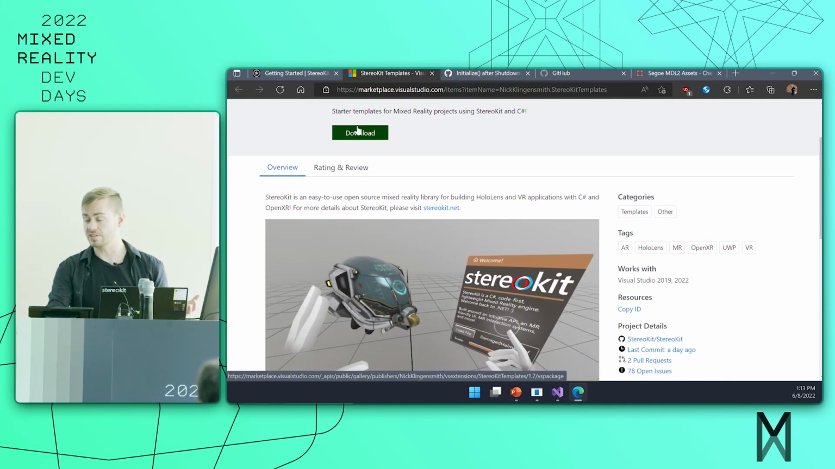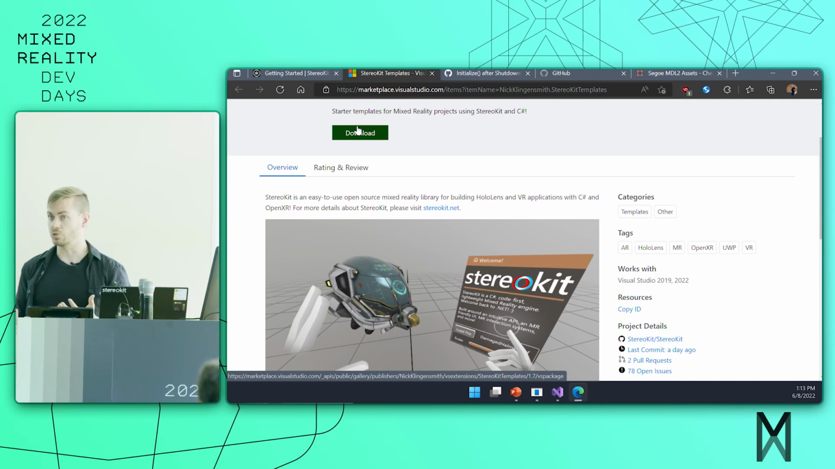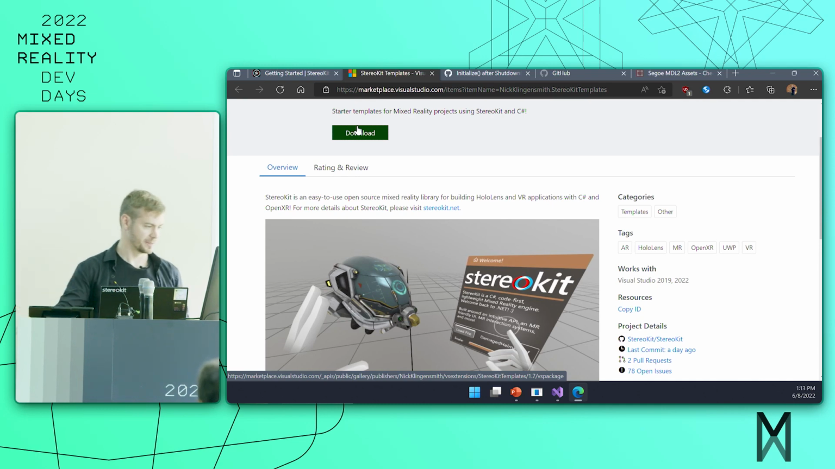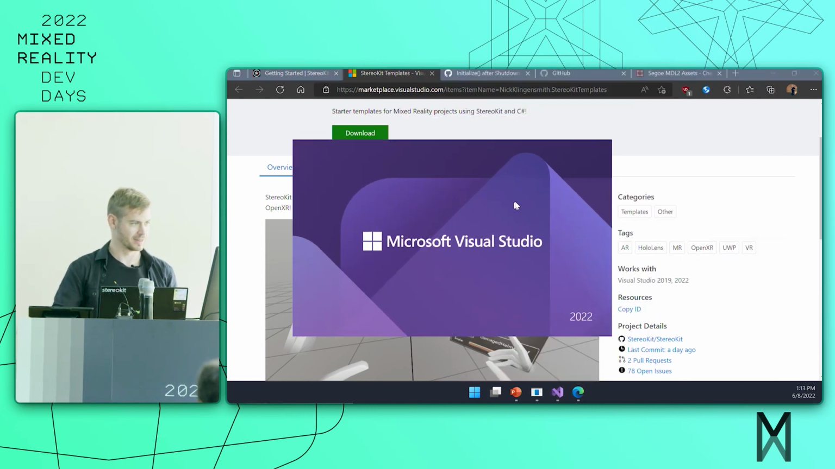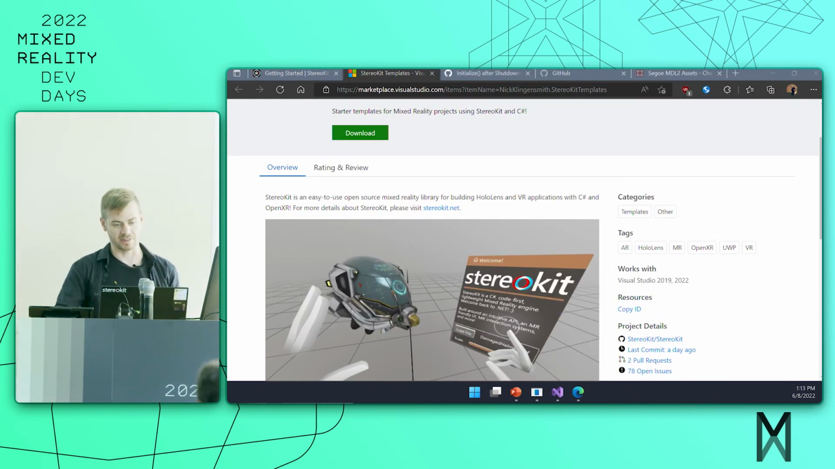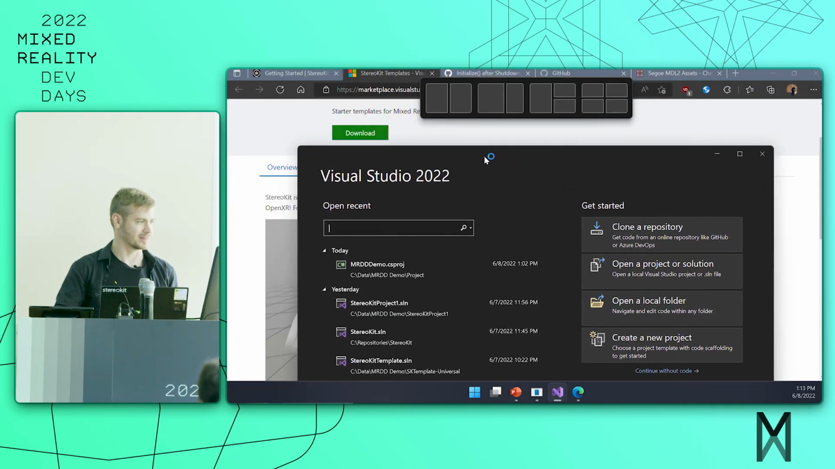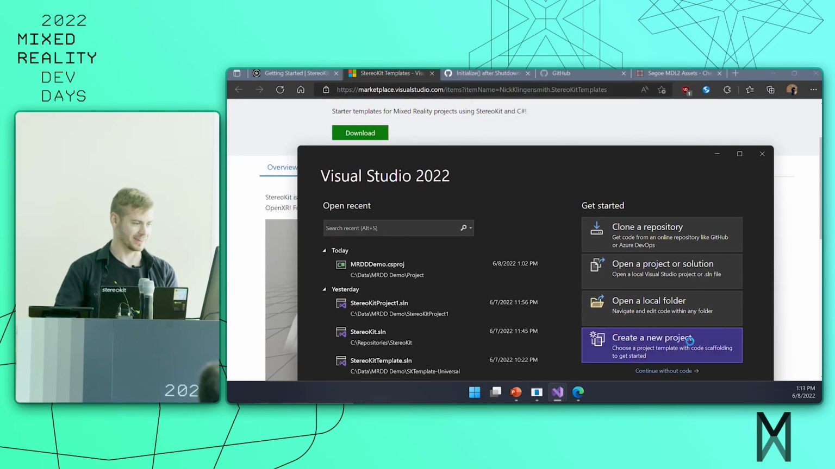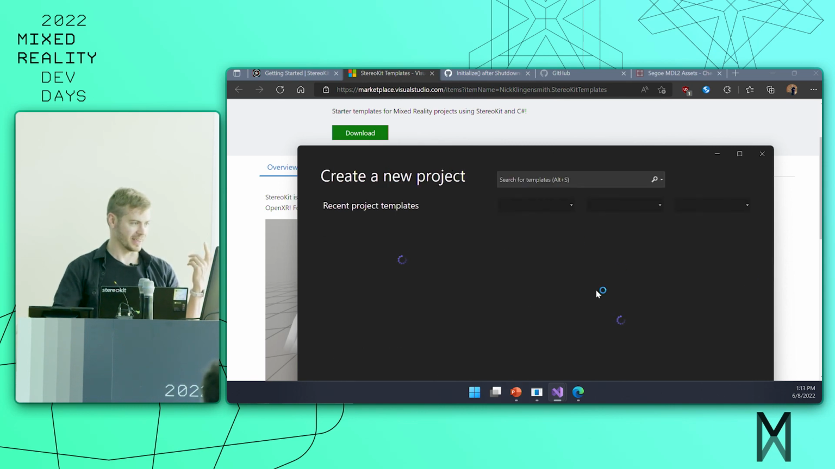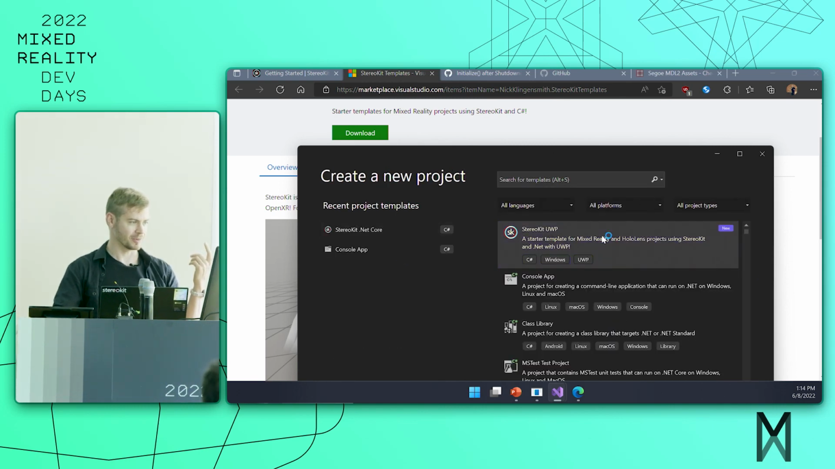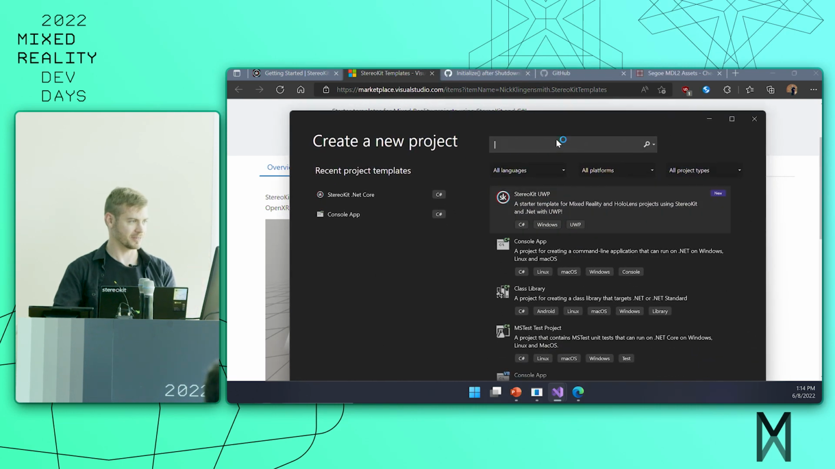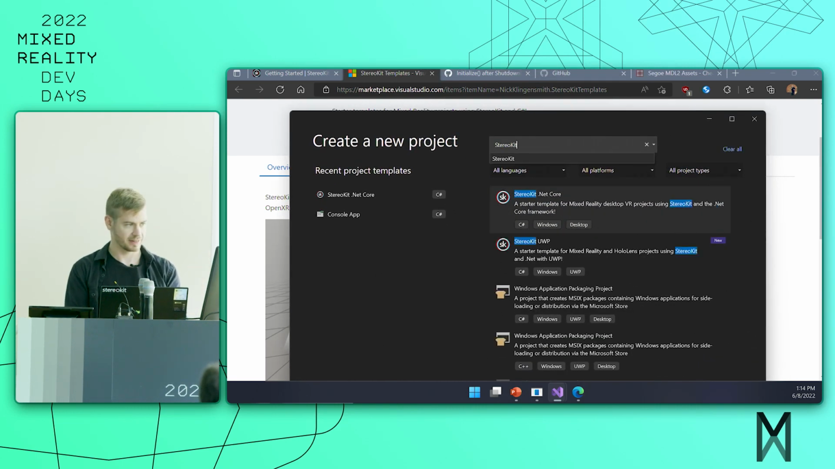Once you've installed this, then Visual Studio, when you start it up, will have a new project button. So I'm going to do that right now. Loading up Visual Studio. I definitely have this installed already. Who would have thought? So you create a new project when you open Visual Studio. Right here, I have this one because I reused it recently. But if you just search StereoKit, it has two of them.